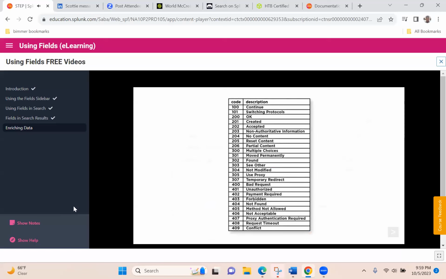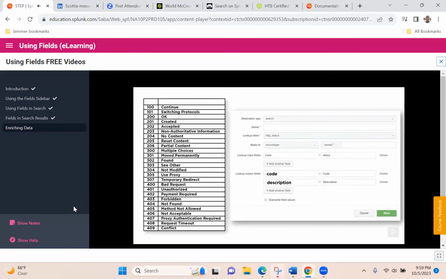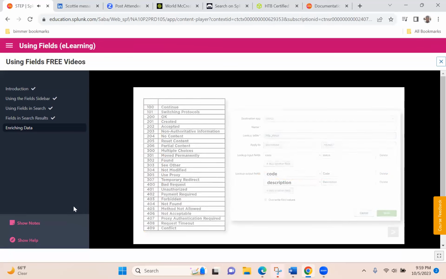Lookups allow you to add other fields and values to your events that are not part of the index data. These field value pairs can be configured to automatically append to events in your search at search time, allowing you to add related information to lend additional context to your data.